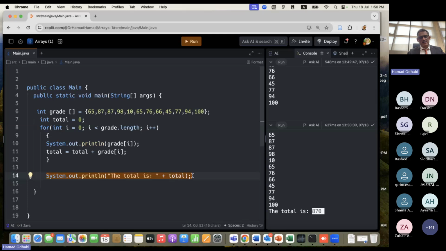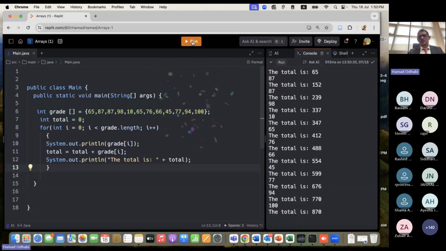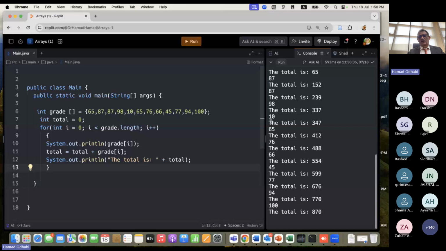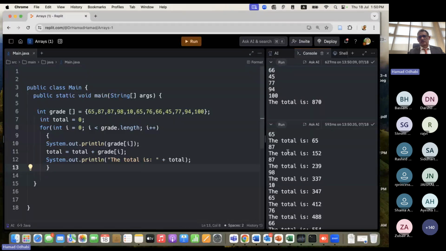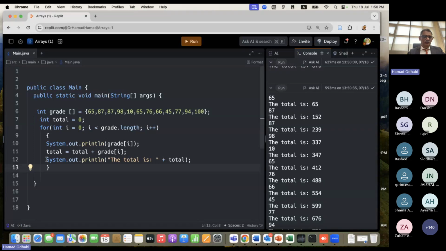What if I put it inside the loop, not outside the loop? Assume I put it inside the loop. What do you think will be the difference? The difference is significant. Look at the result. What do you guess is happening now? Every time it displays a number, it adds the total. So total, then add total. I don't want it to be like this. It's confusing. I want the total to be done after everything is calculated.